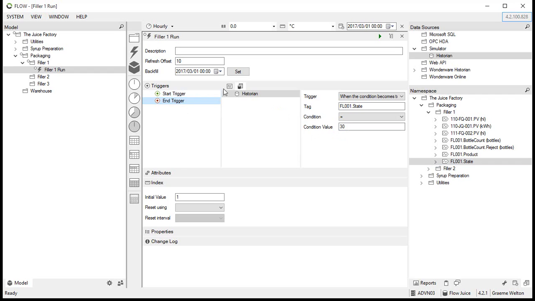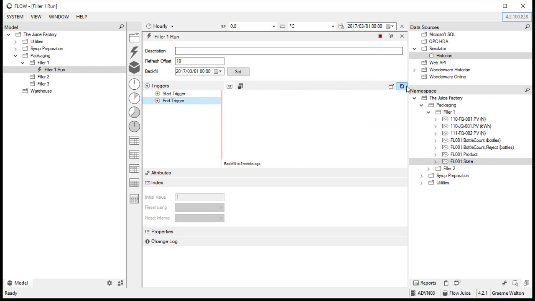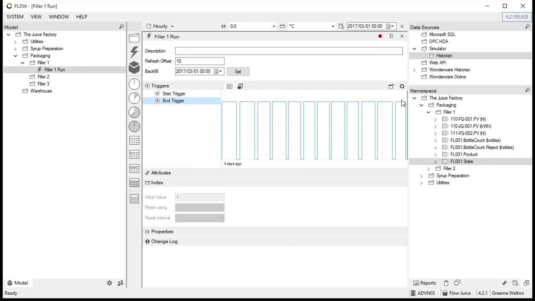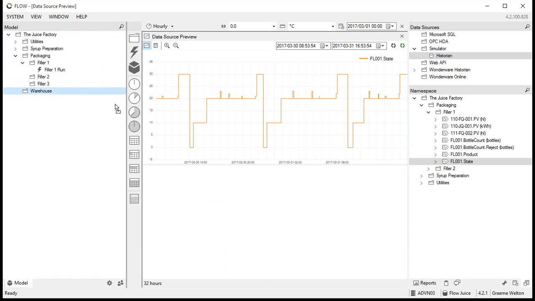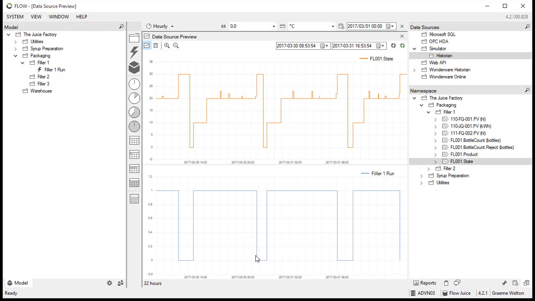Now let's deploy this event and notice that Flow has created a number of event buckets based on the trigger configuration. Go back to our data source preview, drag the filler event to the bottom of the preview. Notice how the event periods that Flow has created line up with the raw data for values 10 and 30.